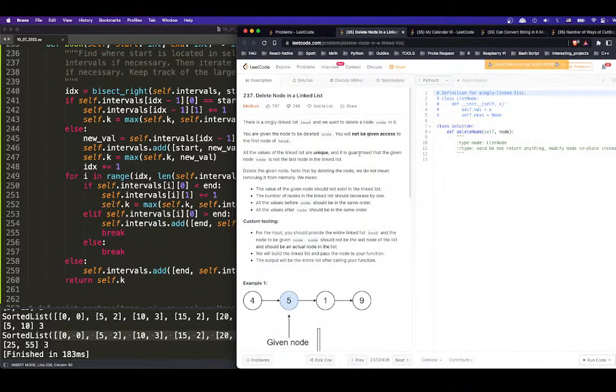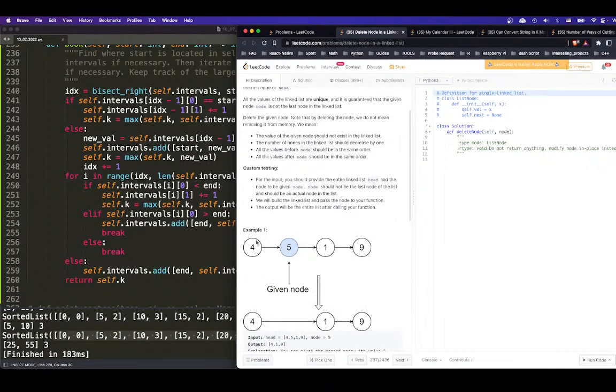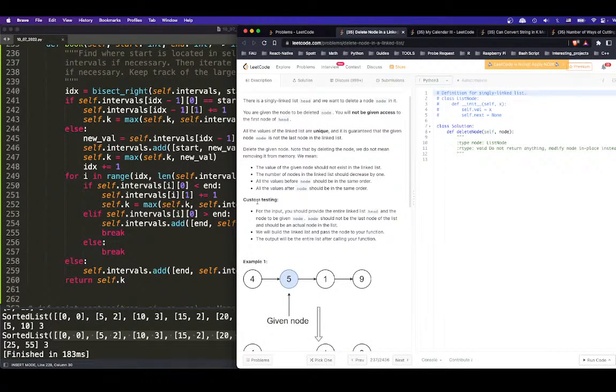Okay, so that's the goal. So we'll just delete the node, right? Singly linked list, then we want to delete a node. You're given a node to be deleted. So we're given a node. You will not be given access to the first node. Oh, you don't even have the head. Ah, okay. All the values of the linked list are unique. It's guaranteed that the given node is not the last node. Delete a given node. Note that by deleting a node, we do not mean removing it from memory.